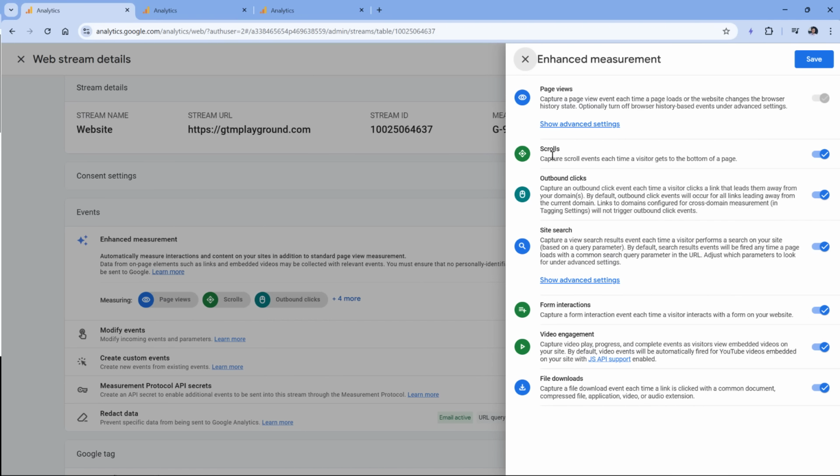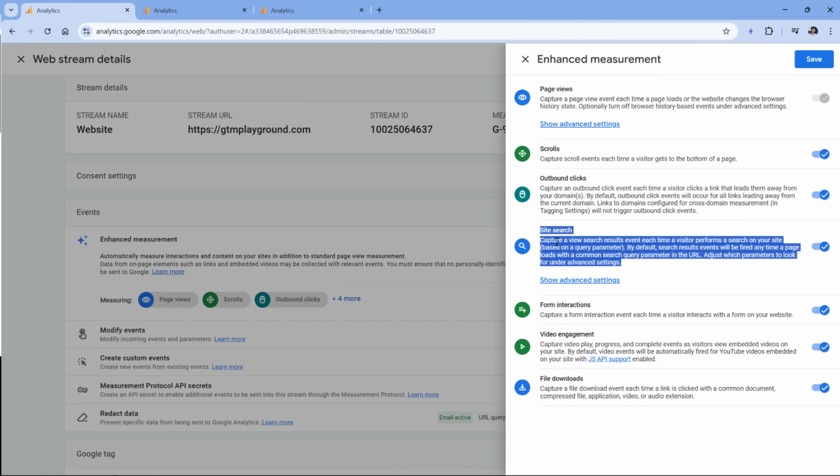GA4 can track when a visitor scrolls below the 90% of the page height, which means that the visitor almost reaches the bottom of the page. Then if a visitor clicks a link that redirects him or her to another website, which is not part of your website, it will track an outbound click. Then if your website has a search feature, then Google Analytics in most cases will be able to track that automatically and you will see what kind of keywords people are using.